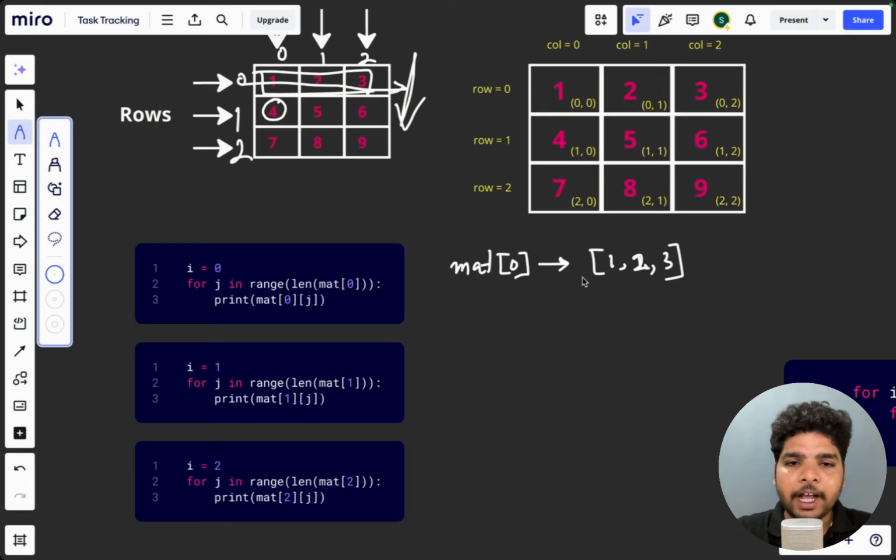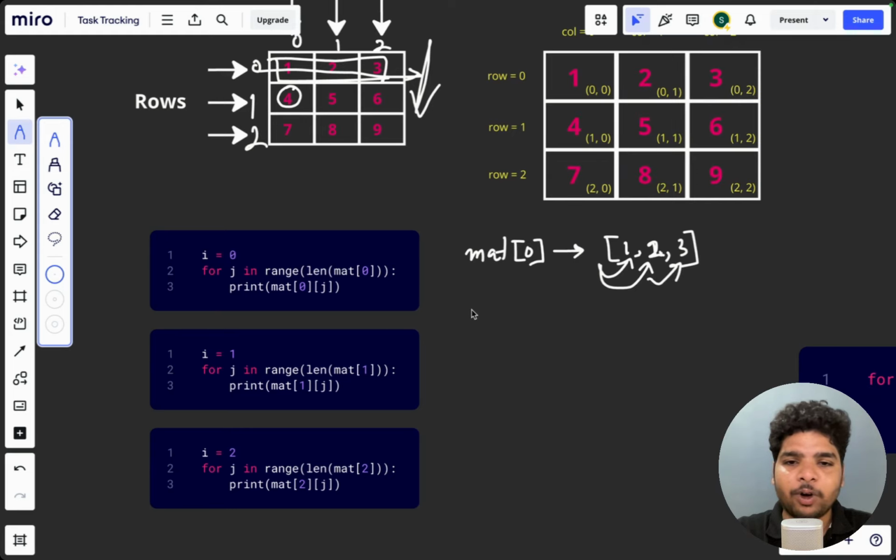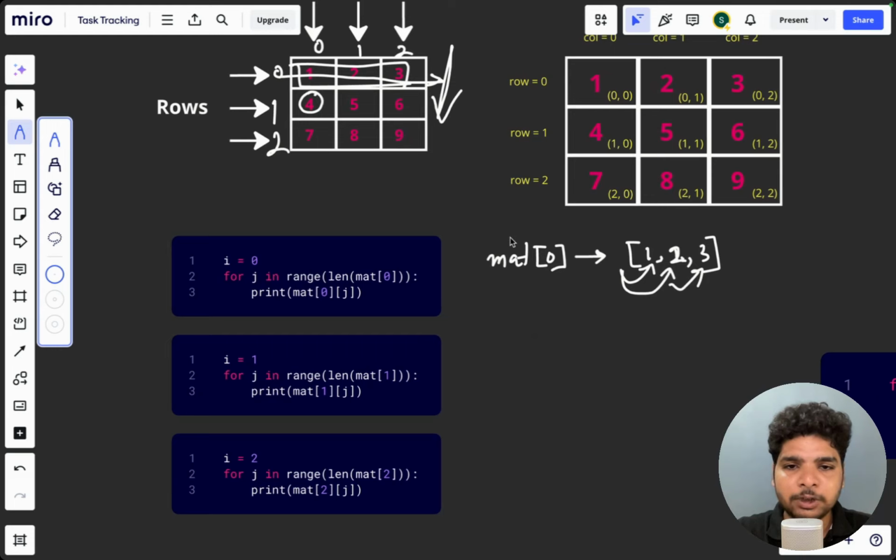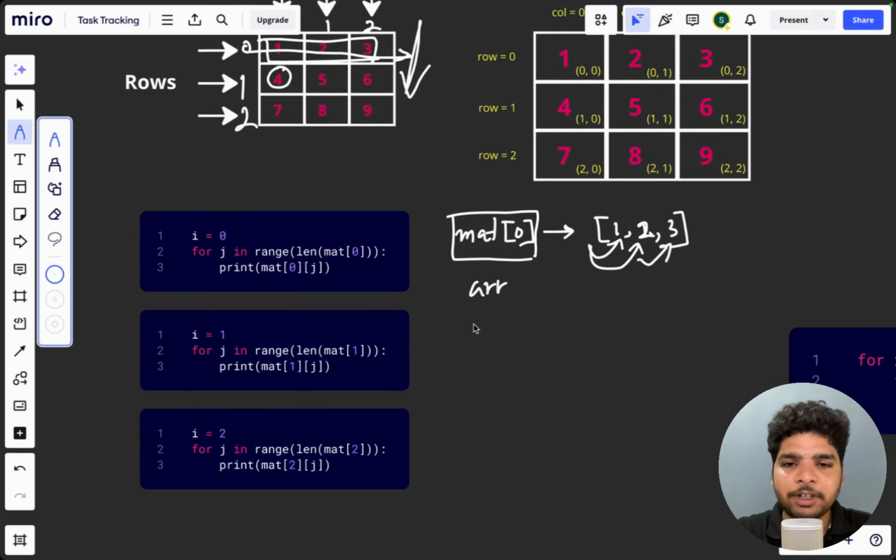So now, can I iterate over this 1D array? Yes, I can, right? To iterate, I need a for loop. So let's assume this entire thing as an array. Now how can I iterate over this? So I can write for j in range.